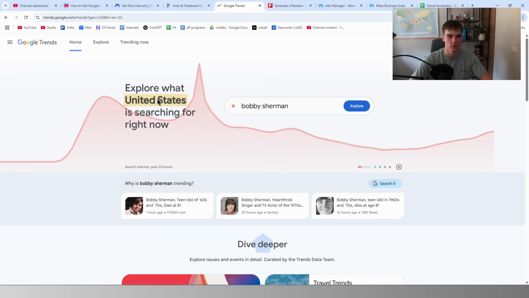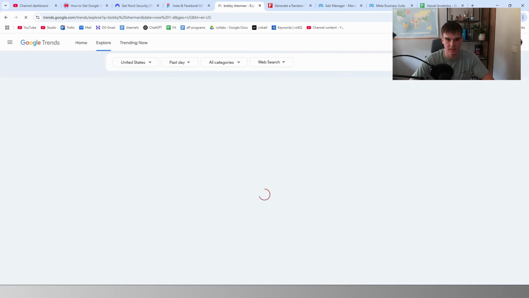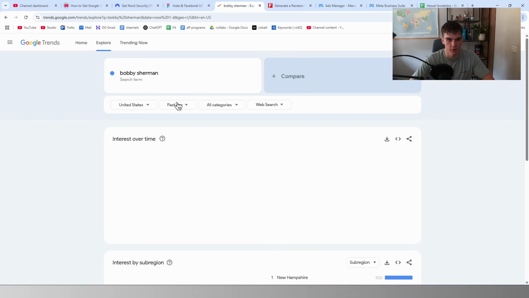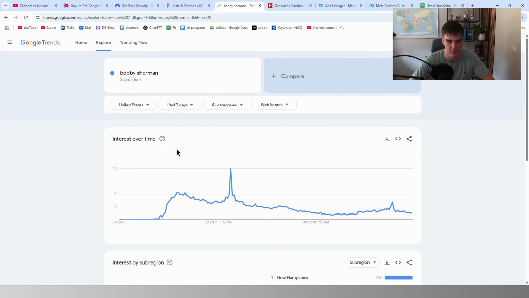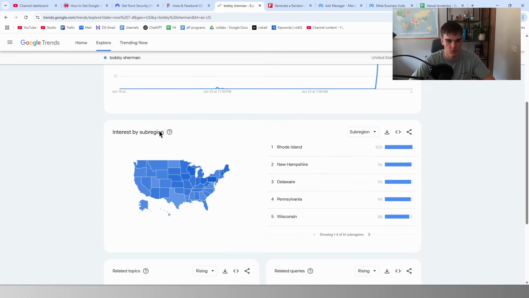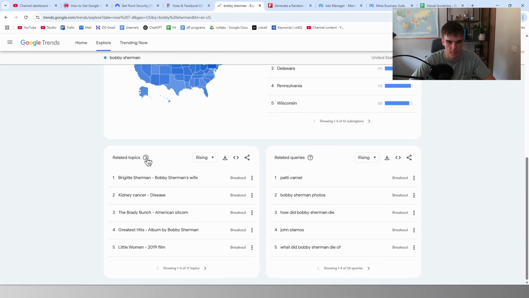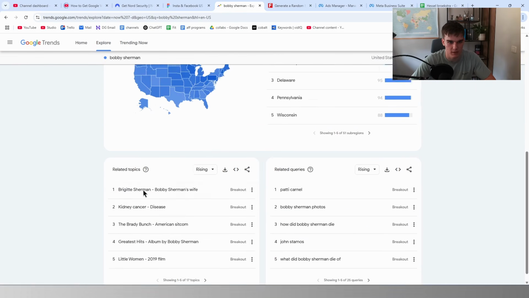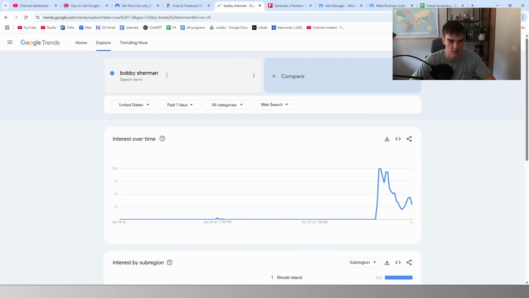Inside Google Trends, you can see what the United States is searching for right now. For example, I can click on Explore, make sure it's set to the United States right here. I can change this to the past 7 days. And then when we scroll down, we can see related queries about what is popular right now around this guy. I don't even know who it is, but Google tells me that.